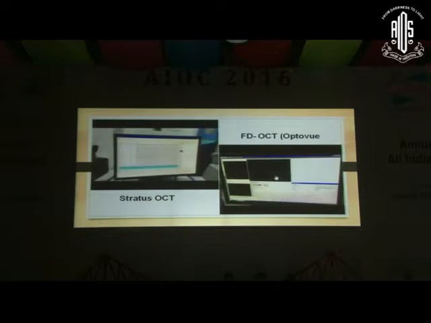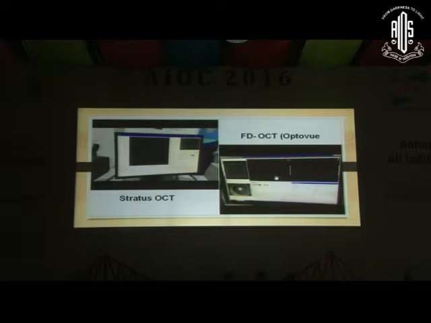So I'm going to show you a small video here which gives us the difference between the Stratus and the Fourier domain OCT, the new advancement, which takes care of a lot of these problems that we were getting with the Stratus OCT.